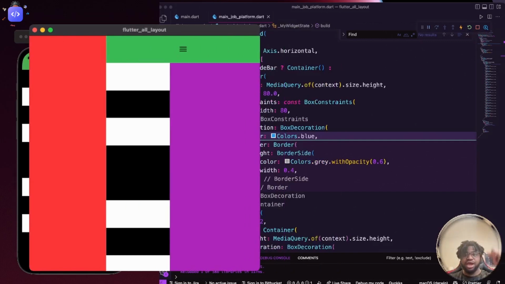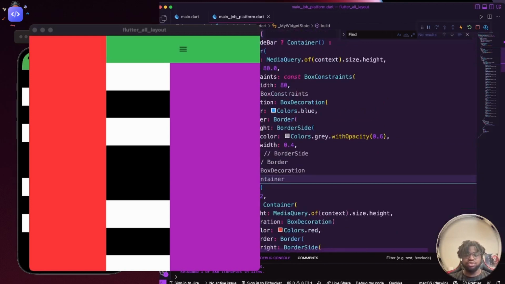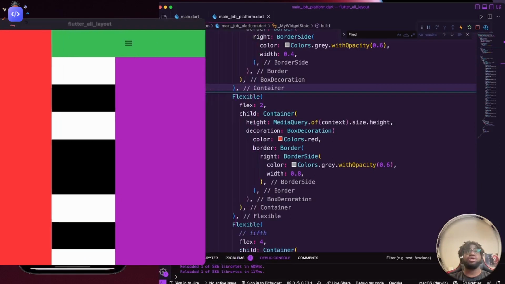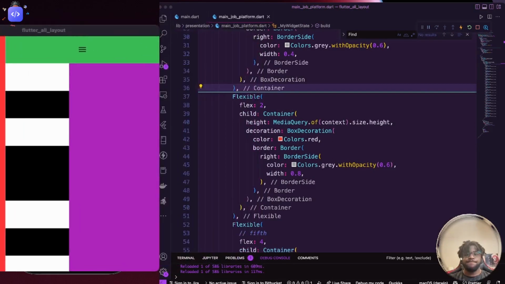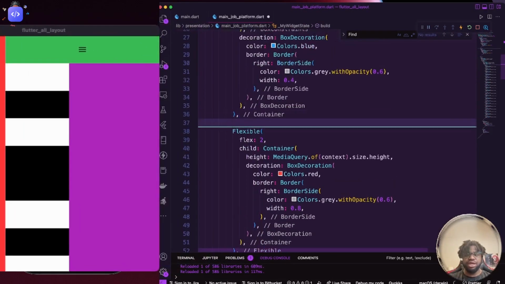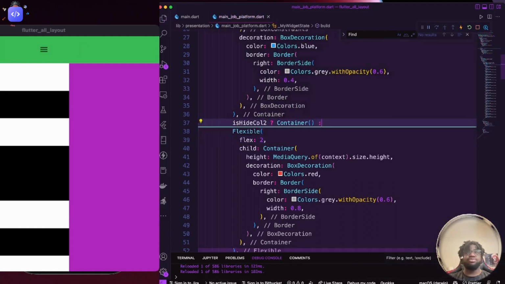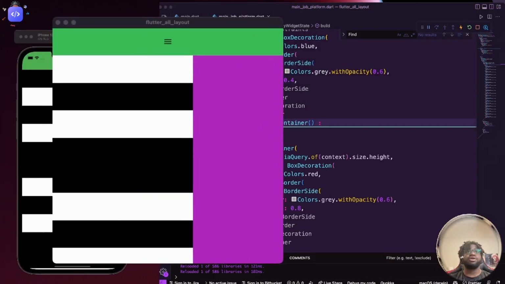Next, we can add something to know when we get to a point that we need to hide the second one, which is the blue one. So in here we are going to be using isHideColumn. If isHideColumn is true, show us an empty container, else show us the flexible. If you go ahead and run this, you can see that this is working. If you expand this to a point, yeah, see that shows up, and if you reduce it to a point, it's hidden.